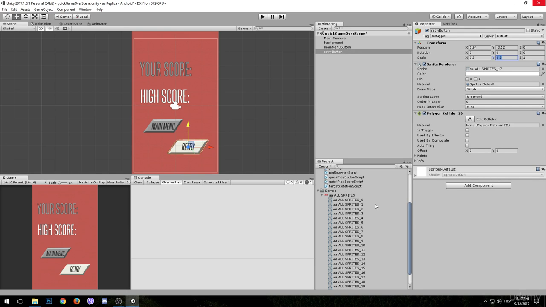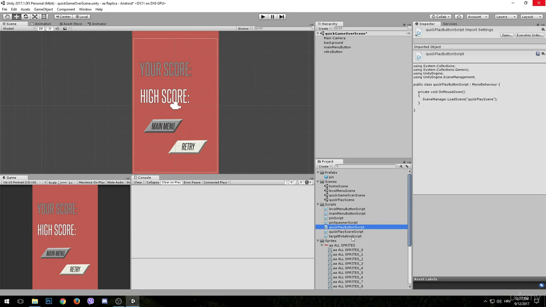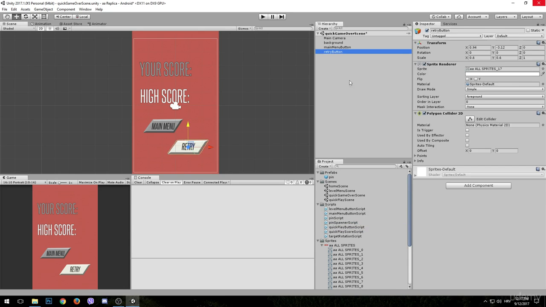However, this time we will not be needing a new script for this button, since this button is going to be doing the same thing the quick play button does in the home scene, so we can just use that script. Select your retry button and attach this script to it.